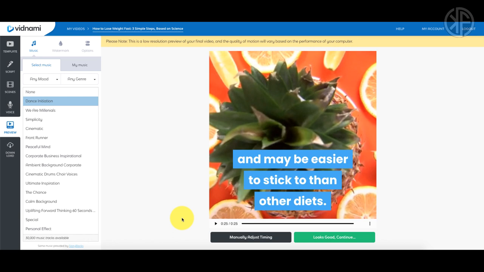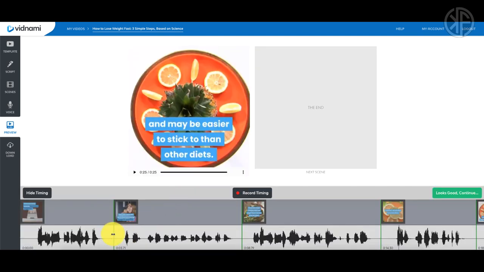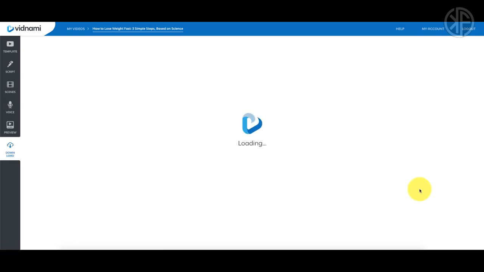Nine times out of ten, I've never had to do that. But you may encounter a time when you have to do it, and that's where you would go into manually adjust the timing. So let me just show you what it looks like, just real quick so you can see how this works. You would basically just be dragging and changing all this stuff here. So let's say everything is good. Let's just click looks good and continue.